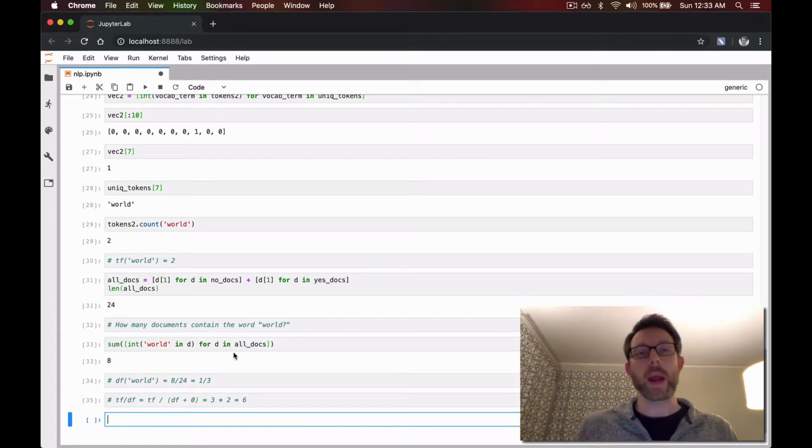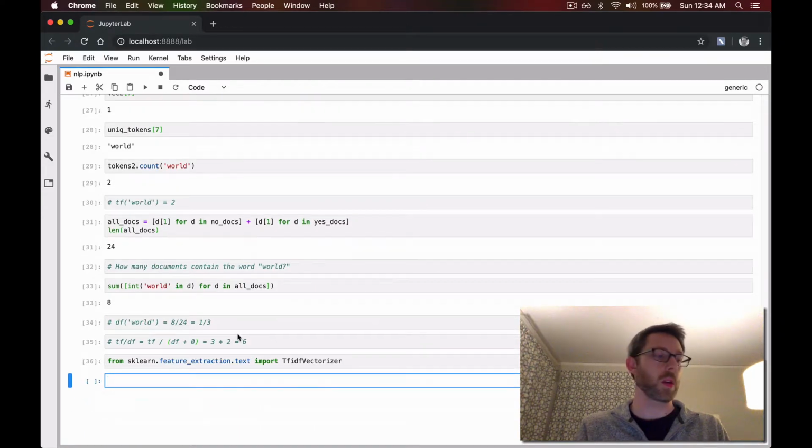Now in practice, you probably don't want to do that work by hand in Python, and sklearn has some great tools that make it super easy. So we are going to import a vectorizer from sklearn. And you might be very surprised to learn that it's called a TfidfVectorizer. That's a joke. It's very predictable.